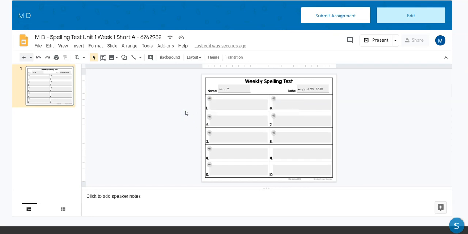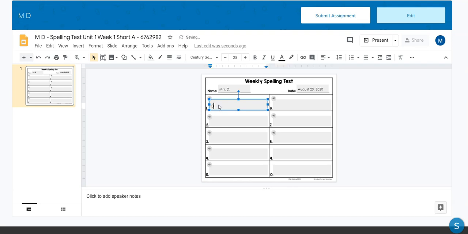You will hear me say the word. You will hear me use the word in a sentence. And then you will hear me repeat the word. When you are finished listening and you are ready to spell your word, you're going to click on the box and then type the sounds you hear into the box. I did not spell the word correctly, but that's just an example of what you should do when you are finished listening to the word.